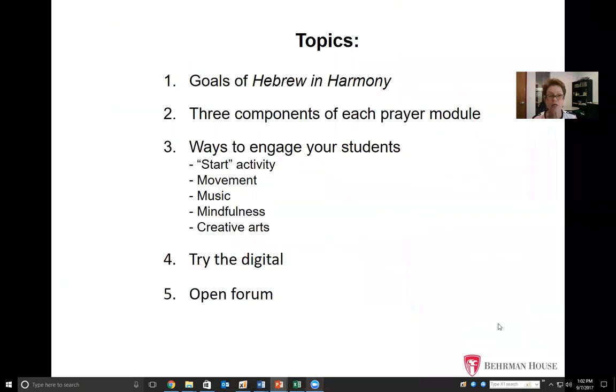Here is our agenda for today. I'll talk a bit about the goals very briefly. Then I'll show you the 3 components of each prayer module. Next, we'll move on to a variety of techniques, ways to engage your students. Then I want us all to try out the digital, and I know there are lots of questions about that, so I'm here to answer every question. I'll stay as long as you need, and then we'll have an open forum where you can ask your questions and tell us some of your thoughts about what excites you about the program and what you're nervous about. Again, jump in at any time.